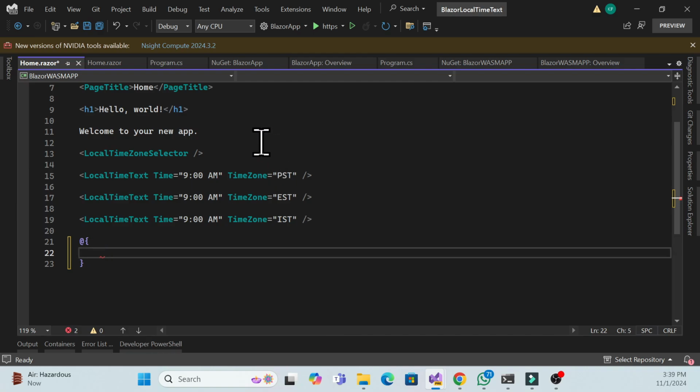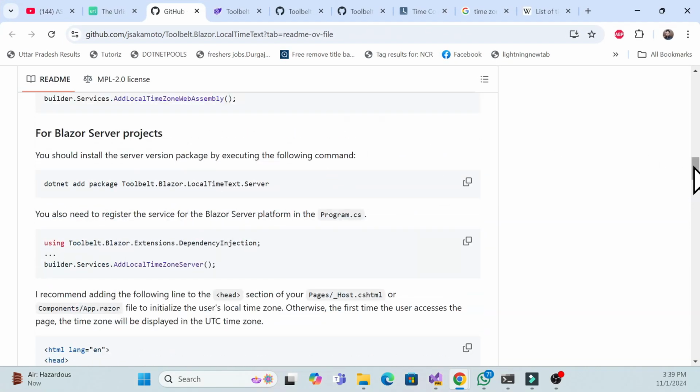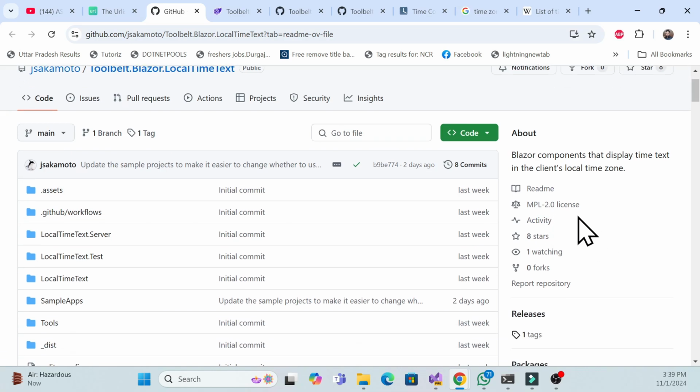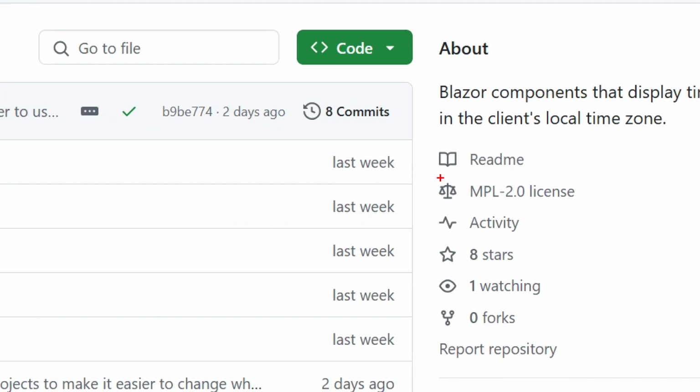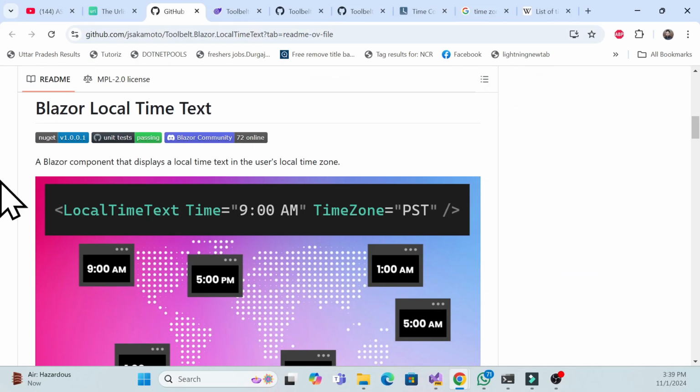And if you want, I can give you that GitHub package also. So this is that main package. It is called Toolbed Blazor Local Time Zone, and it is under the MPL 2.0 license, which is as of now free of cost, so we can use it.